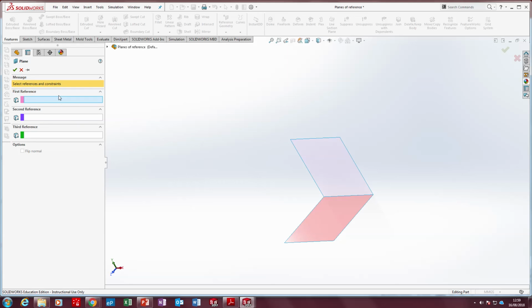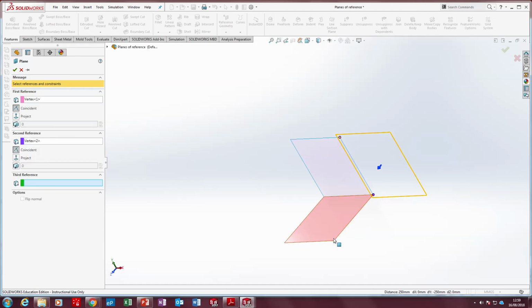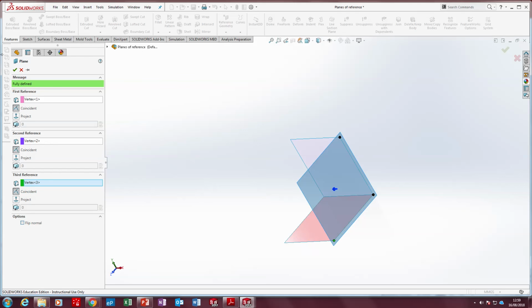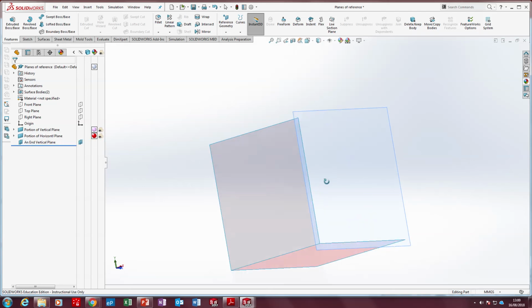You can select 3 points to define a plane in SOLIDWORKS. So look, here's the first point, here's the second point, and here's the third point, and now it goes green. That's our plane. So we're going to click OK, rename this to an end vertical plane. And now we're going to draw a surface on that.